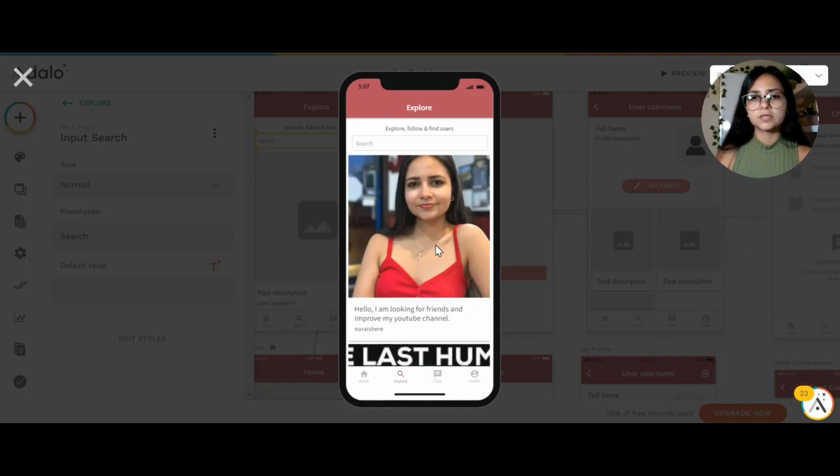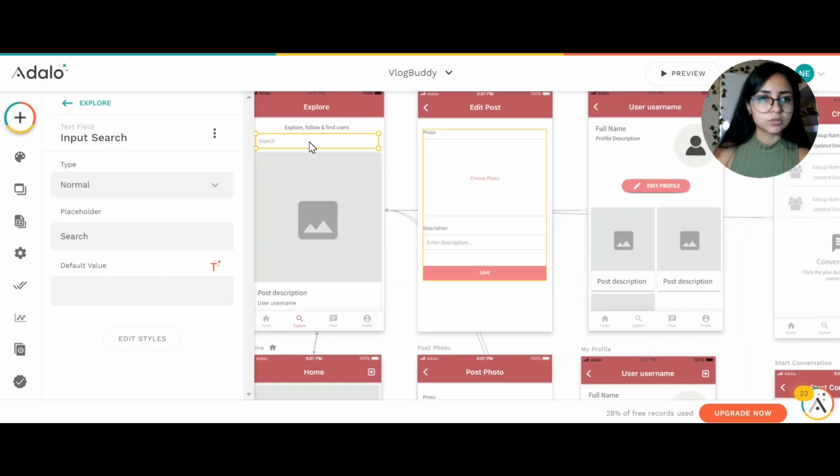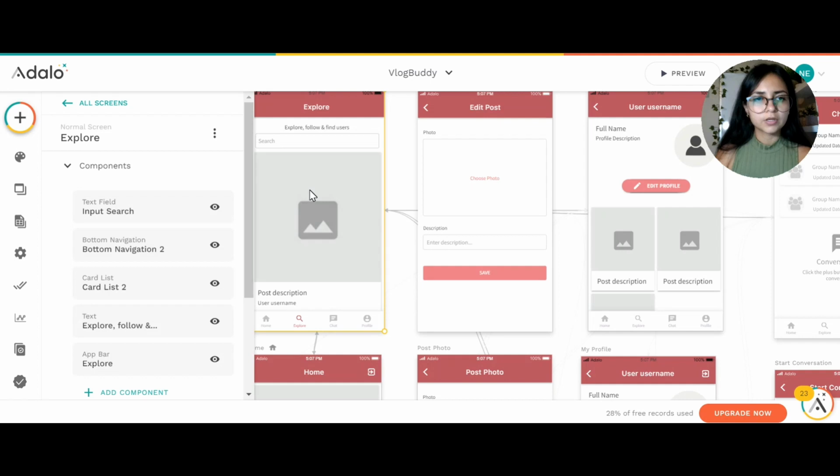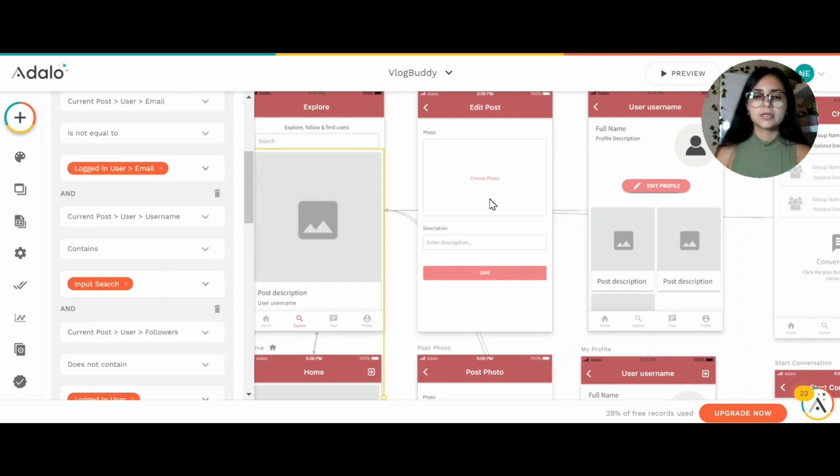When we go to the explore bar and we're looking for somebody specific, if we write their username, Nora, it will only show what you're looking for. There you go. That's how the search bar works, and it was really simple. I just added an input search element, and I just edited the card view list so it filters every time you input something in that search. What you are looking for contains what you are typing.